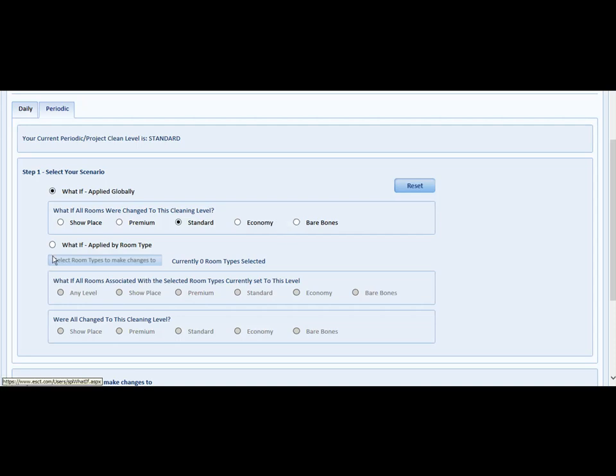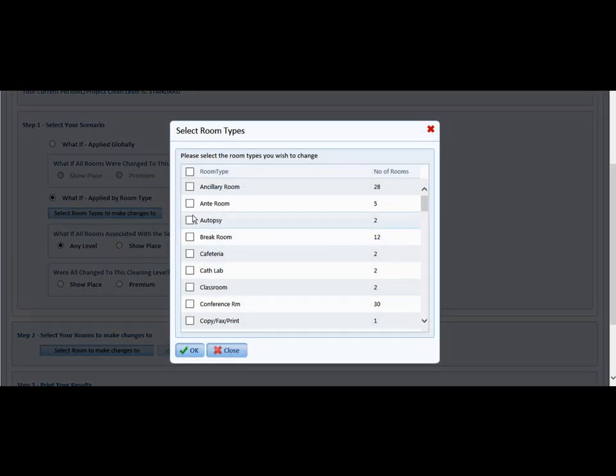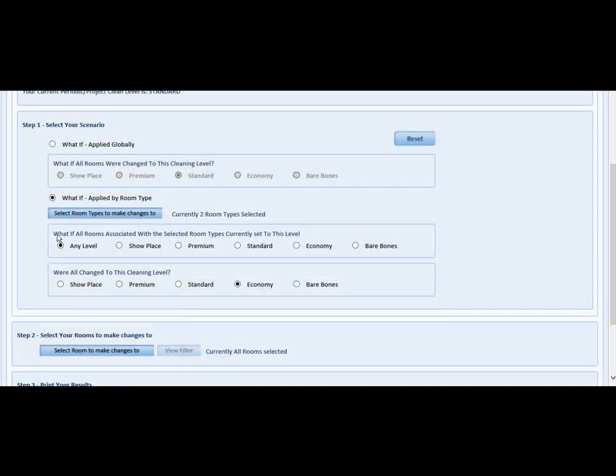And we can do that globally to every room in the database. We can filter the rooms, as we did in the daily tab as well. And we can apply any level to any other level and make it by room type. So we could select several room types, for example, take whatever level they are and move them to a different level. The most frequently used option is applying it globally.